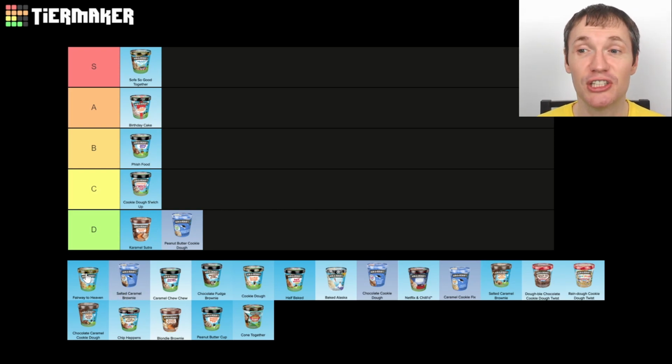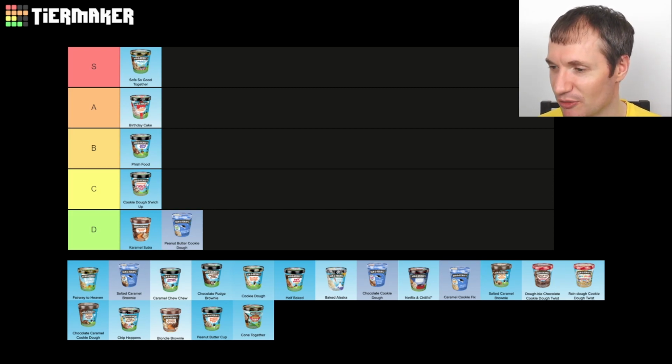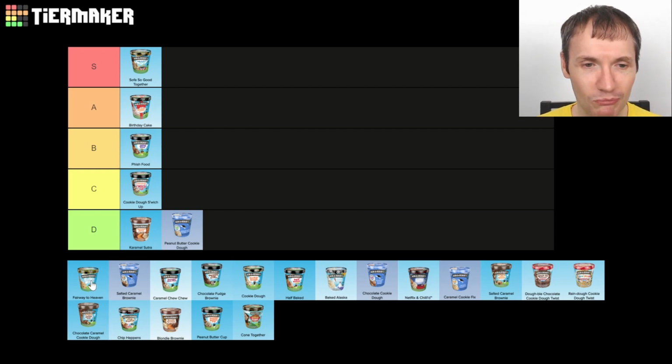I don't know what to rate this one. It's the only one I've not had. I've included it just because otherwise I'd just be missing one of them. So what can I do? I mean, it sounds okay. It doesn't sound like it's going to blow your socks off though, does it? I mean, it's basically salted caramel ice cream with chunks of caramel. Yeah, so not sure about that one.